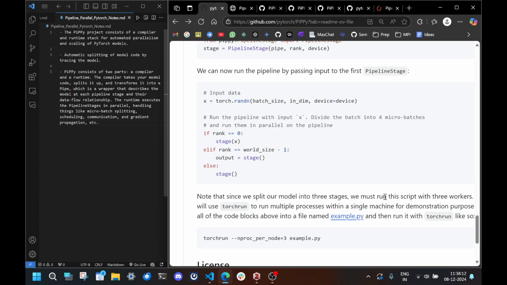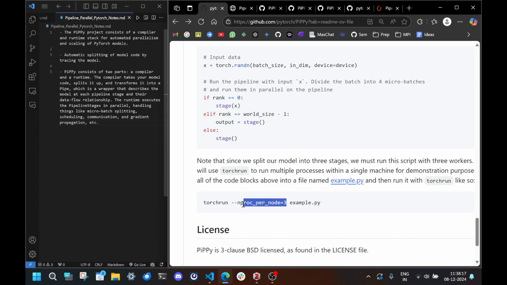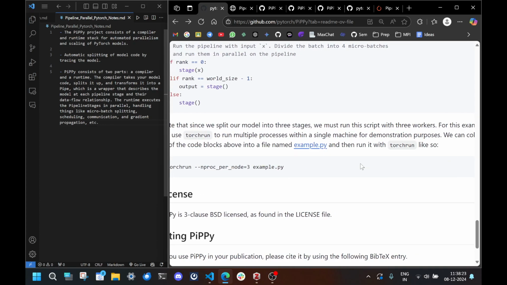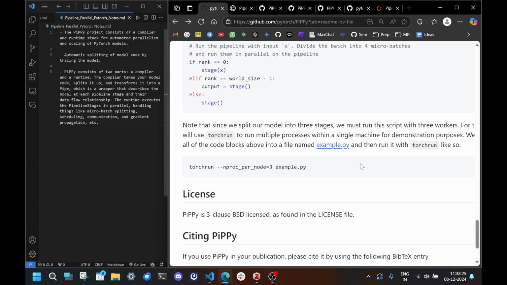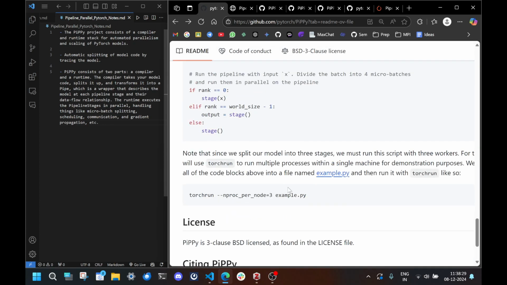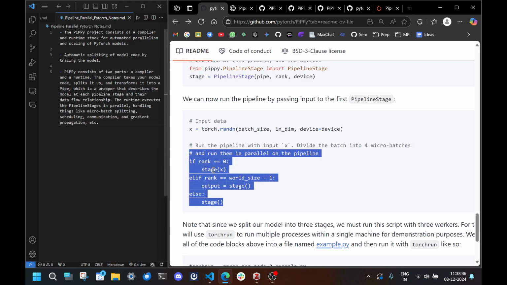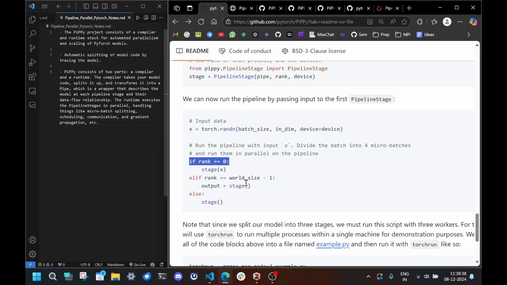So you have 3 stages. We must run the script with 3 workers within torch run. So they basically run it on 3 workers. For this example, we will use torch run. We can collect up all of the code blocks above in a file named example.py and run it like this. Yeah, so this makes sense. And it's not like if you had 10, you would need different if else. You only need these 3 conditions: one to pass the input, one to handle the output, and one for everything in between.